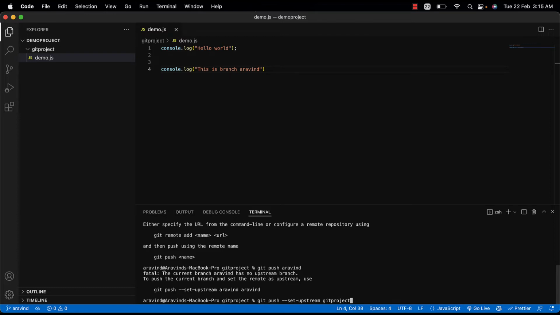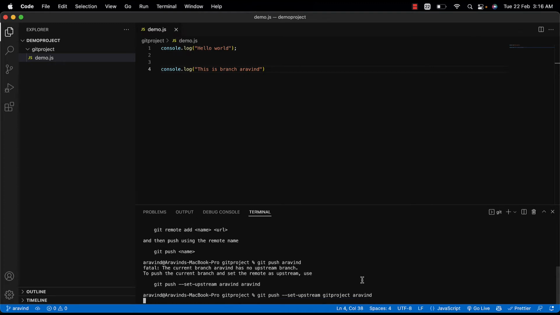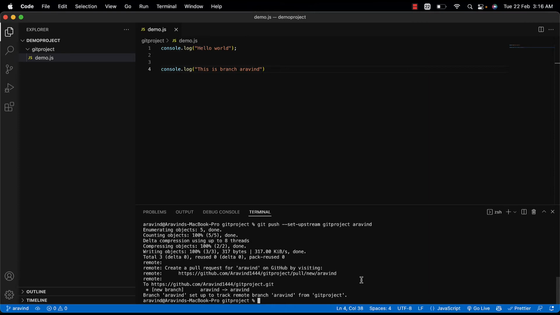So we are going to enter git project and then give the name of the branch that we have to push. This is the name of the repo that we connected earlier. We are setting the upstream for this branch, this repo, and then the name of the branch. Earlier it was master, now it's Aravind. If you do that, tada, that's done.